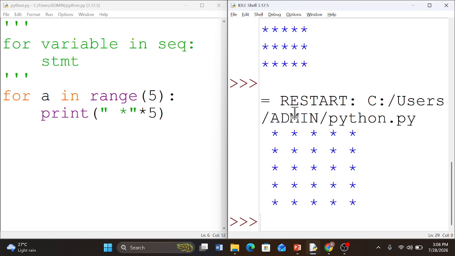In the next video we'll discuss the while loop and how the while loop works, if possible, more about the for loop itself.